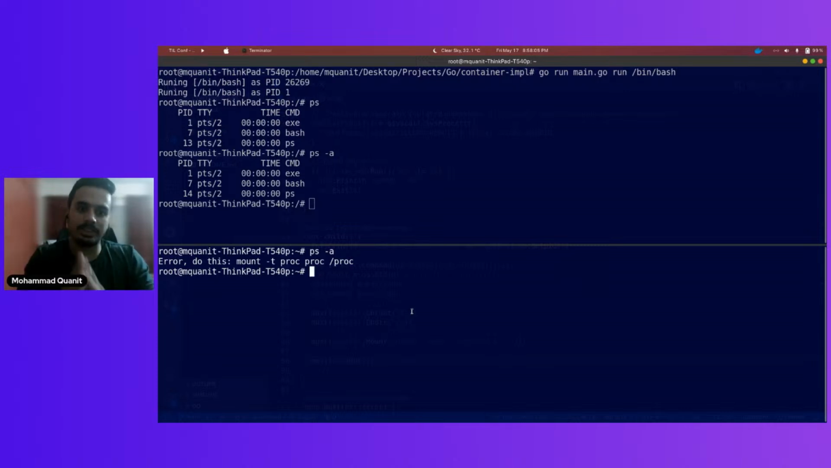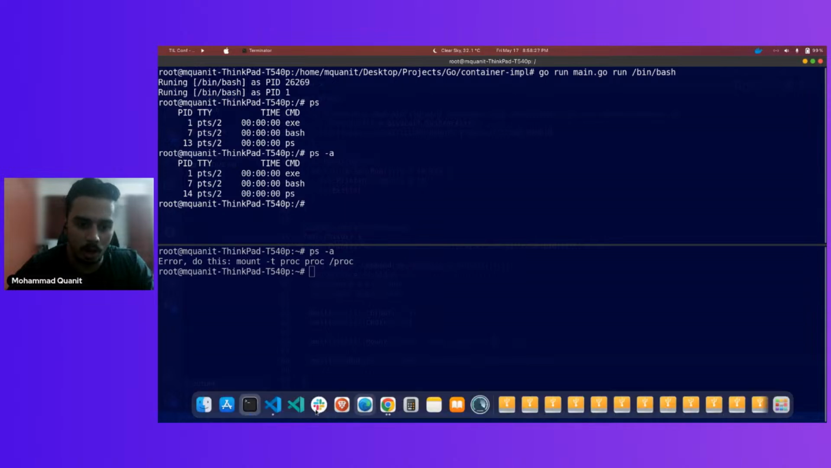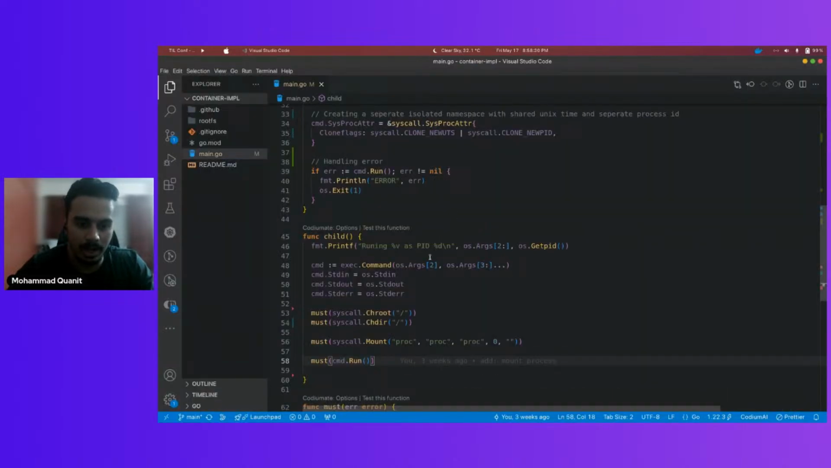Whenever we create containers, these are the things being done under the hood. There are a lot of other things we can do. We can also configure cgroups, and we can achieve multiple kinds of security as well. But obviously I cannot show all of this because of the time constraint. One last thing I would like to show you is how I can change my host name.